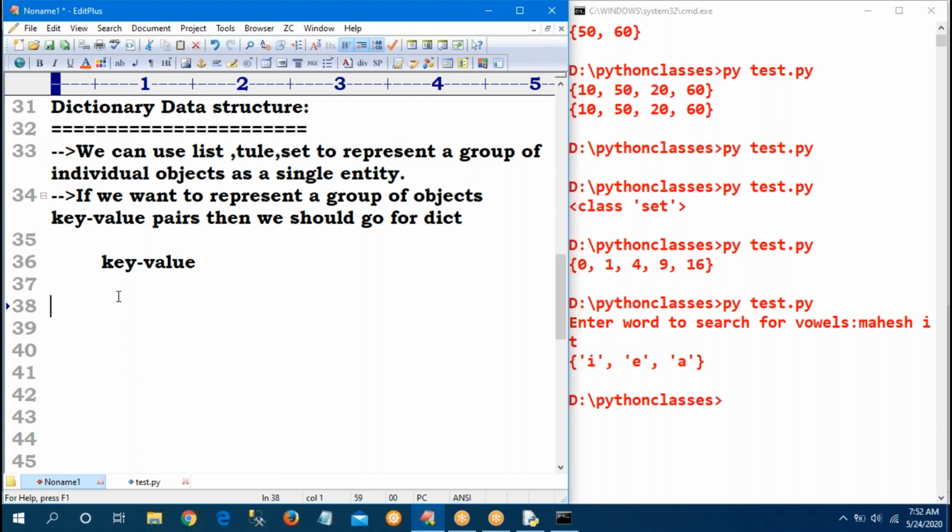Sir, same like that, in C++ and Java the dictionary concept is called a map. If you know Java, the map concept has key value pairs. Whereas in Ruby, it is called a hash. Here it is a dictionary. Names are different, the concept is the same.